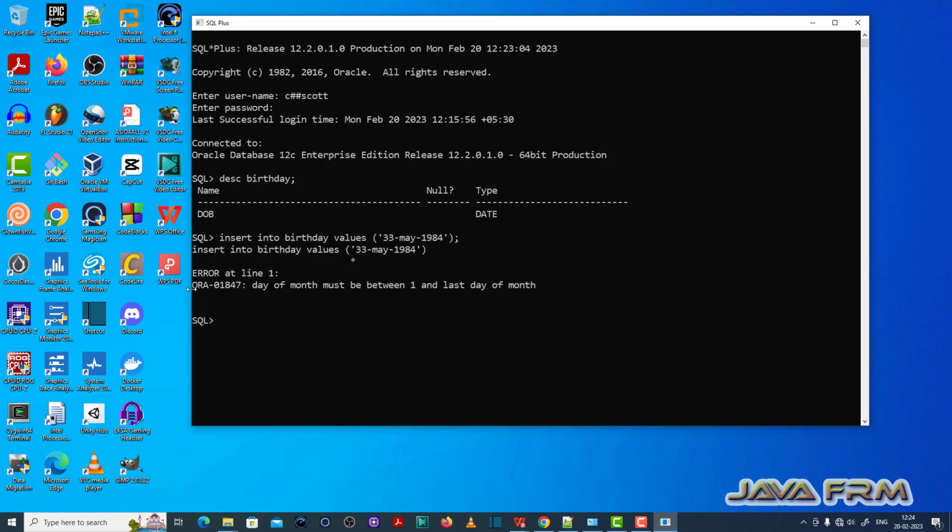ORA-01847: day of month must be between 1 and last day of the month. Here I have inserted an invalid date. Okay, instead of 31st May I have inserted 33rd May, which throws the ORA-01847 day of month must be between 1 and last day of the month error.